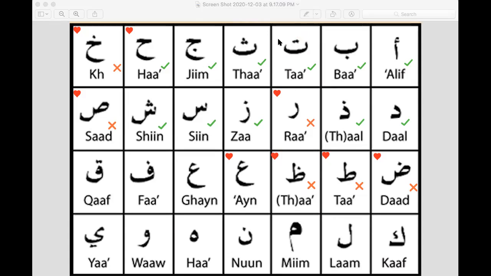I don't want to scratch it. I'm not even going to say it. But anyways, Ayn has this backwards three look, and it's similar to Ghain, which by the way, I don't know where that little dot went, but we'll give it a little dot when we get to it. Ayn is a light letter. So when you say it, it's going to say ah, ah.